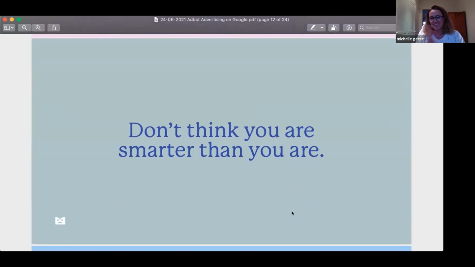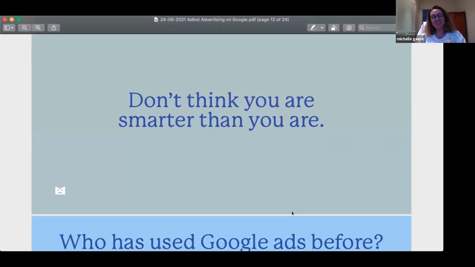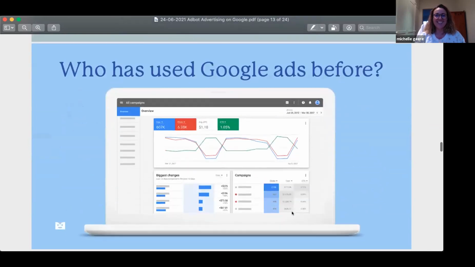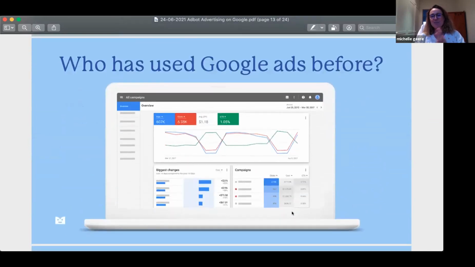Don't think you're smarter than you are. It's a big lesson to learn when you're an entrepreneur or a CEO, I think. So Sandras has asked the question before, but who's used Google Ads before? Maybe just a show of hands, or maybe say in the chat box if you have. Type 1 in the chat box if you used Google Ads before. Let's see who's used Google Ads before.